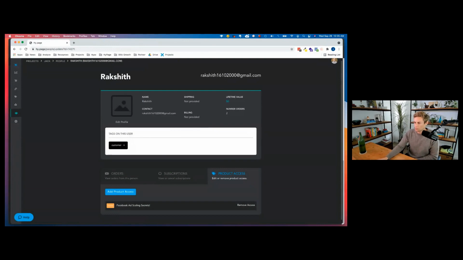All right, now let's jump into some questions. Addy, can we embed HyPage on a website? If we use the iframe, for example, will all features still work?